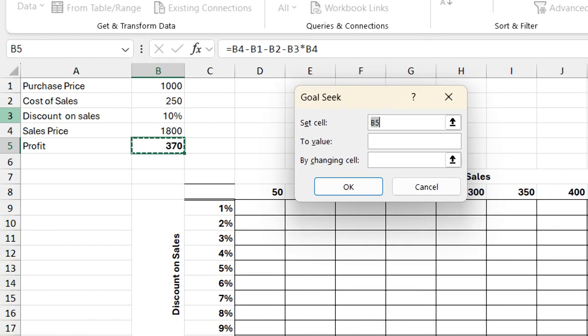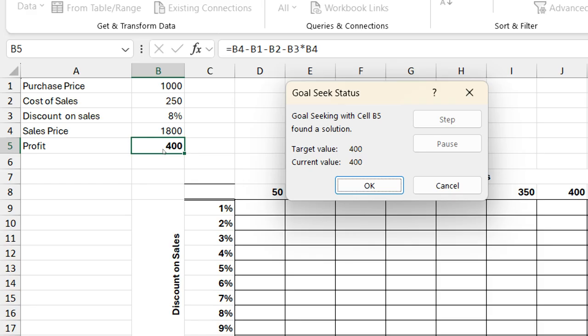By changing cell. If I want B5 as 400, by changing cell. Which cell you want to change? Discount. That's it. Say OK, it will calculate and it will show you the discount should be 8%. So if you want to reach profit as 400, then you have to give a discount of 8%. To accept it, OK. If you don't want to accept it, cancel.